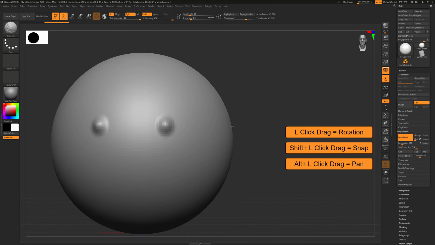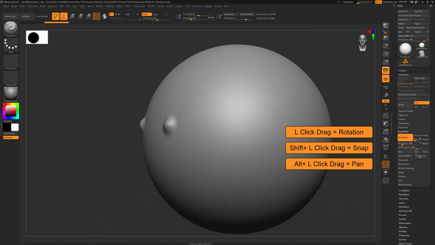You can hold it down, but it might be a little bit confusing to move your cursor around and get it to snap to those views.